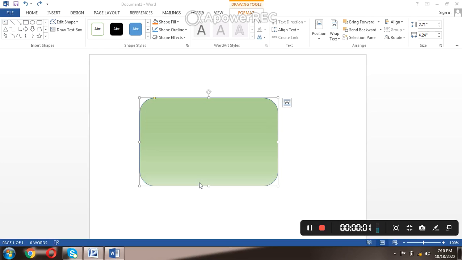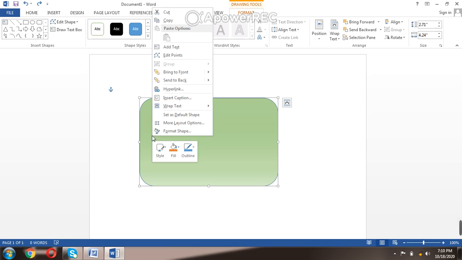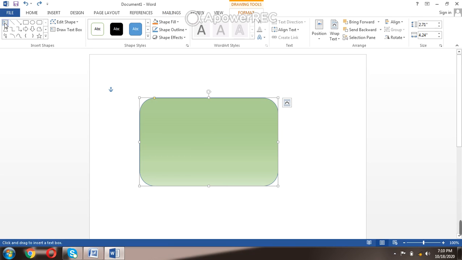If you want to add text using a textbox to your object, it's always different from when you add text directly through right clicking and saying add text. You use this textbox, you click textbox. Now you draw. Now you add your text.